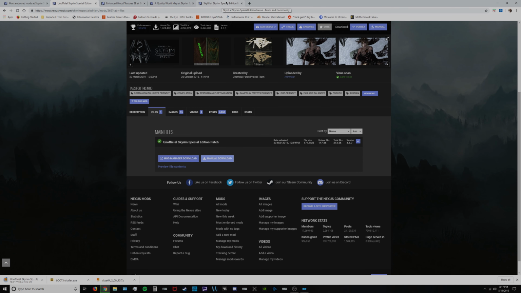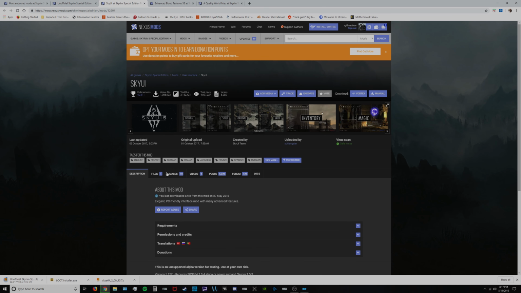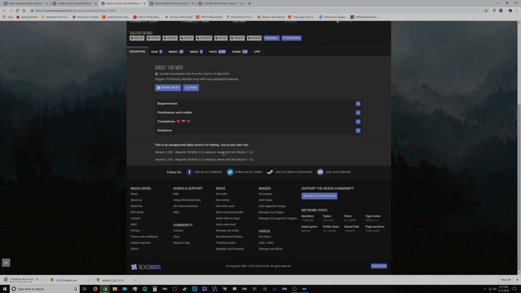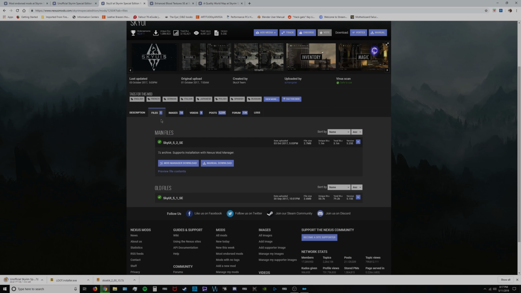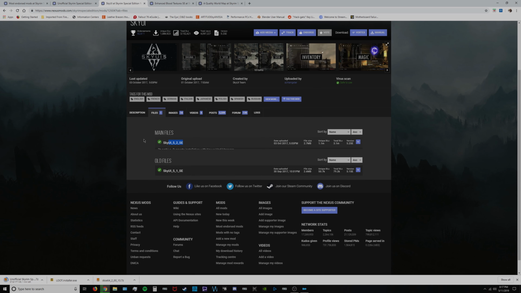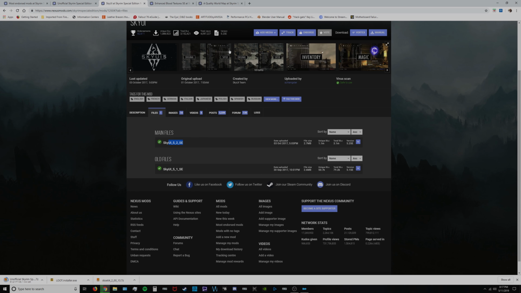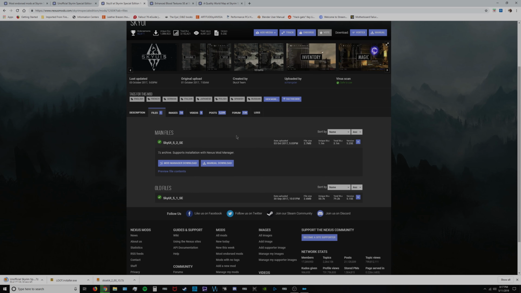So we're going to go to SkyUI. Now, you look at it, right? Tells you what the version number is, what it is. So we're just going to go ahead and download it. Go to Files. And just check that the one you're downloading matches what it says the version number is up here. And then manual download.